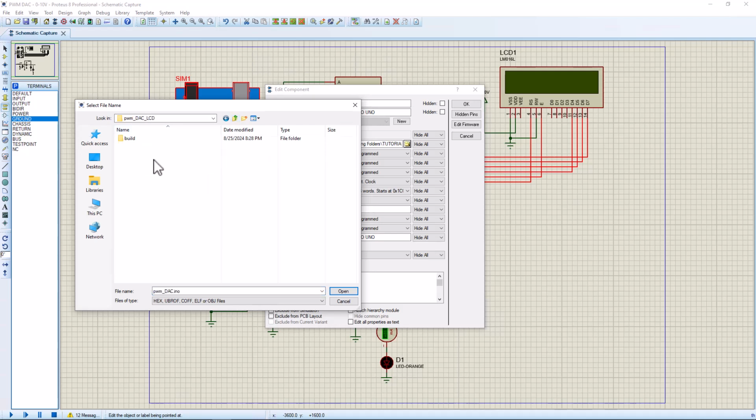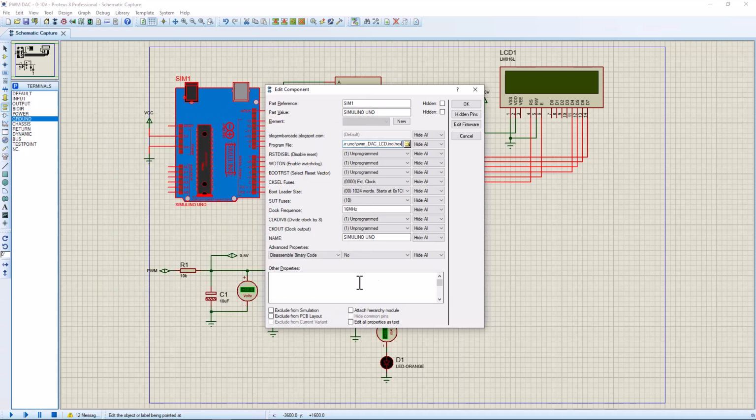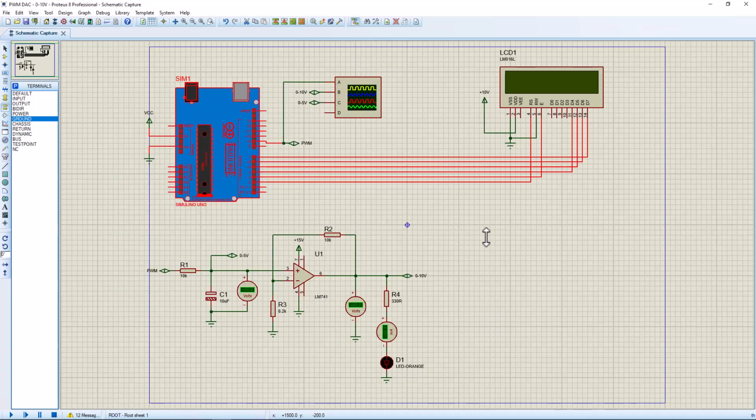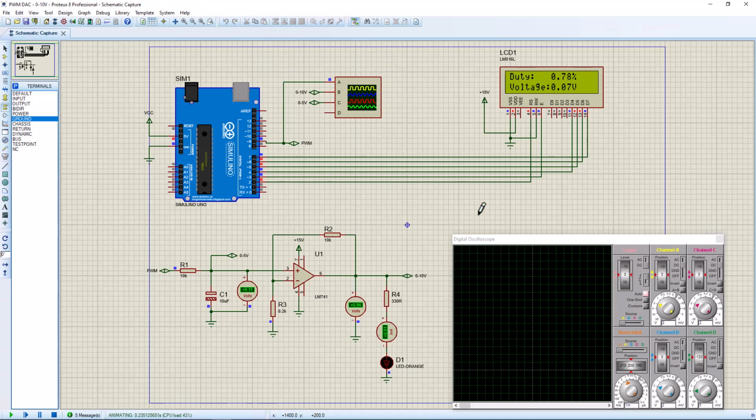So pwm_dac_lcd, and we need a hex file. Let's pull it in and okay. Now at this point, all we have to do is to just run this, and if everything has been done correctly, there we go. We should be having the duty cycle display and the voltage, right?